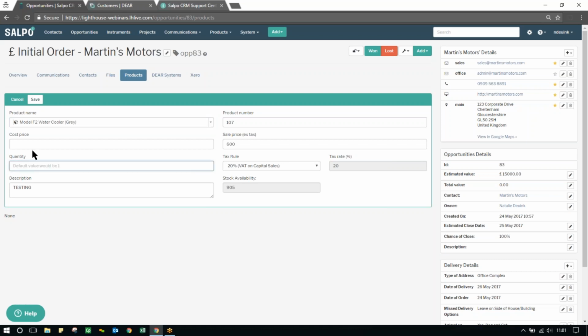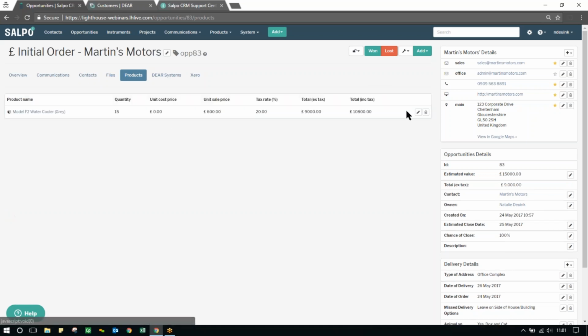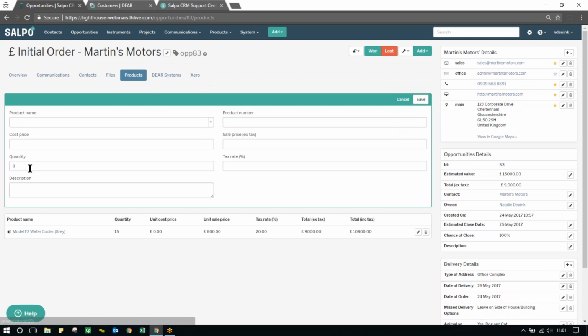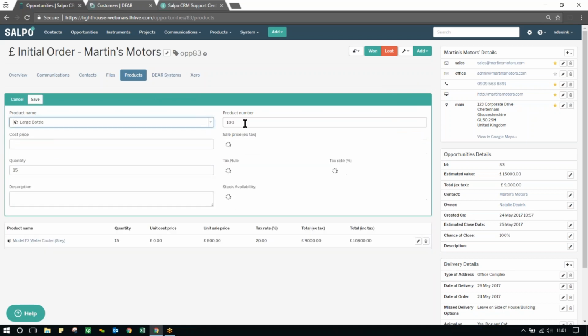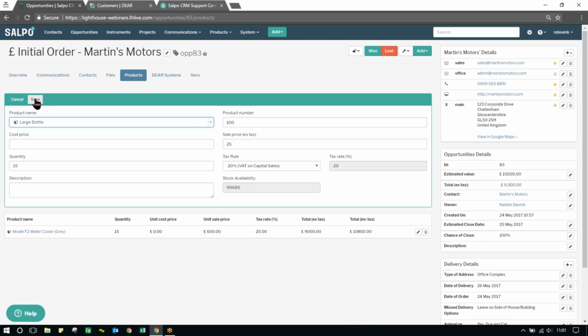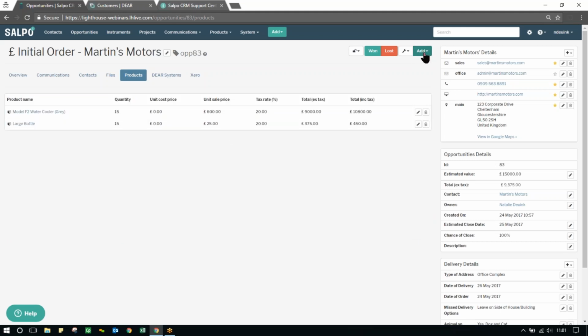So we have 5 sites, and they need 3 at each site. So we're going to do 15 quantity total, and my price is already populated for me. So I can go ahead and add that in. Now I need to add in another product for my water coolers. I'm going to do 15. So I need the bottles. And again, my SKU and sale price and information, everything populates. So I'm going to hit save there.